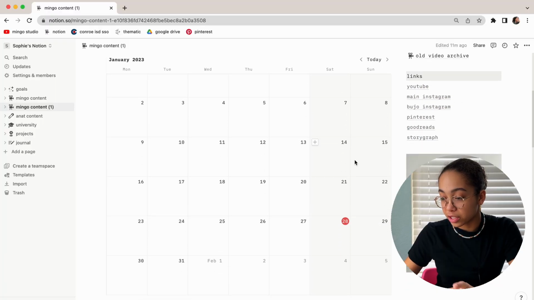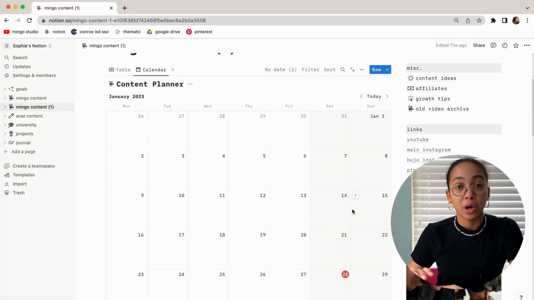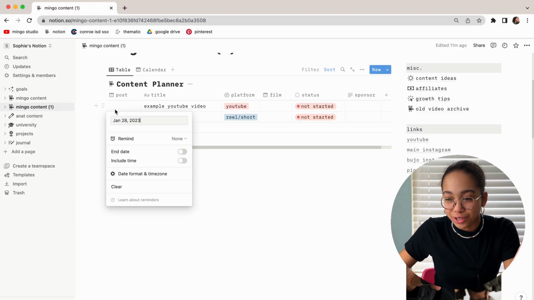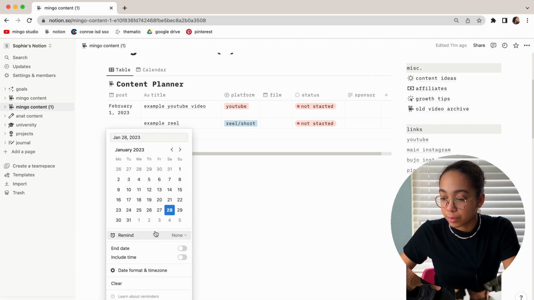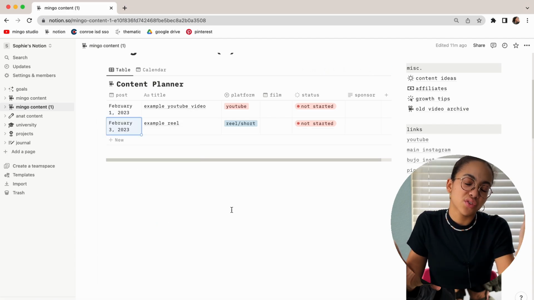Then you can tap the calendar tab at the top, and as you can see, there's like a big overview calendar. So everything is visual as well. Now, like I said, this is just an imitated version, so I will go through and add just some random dates. So in this example YouTube video, let's say that I'm posting it on the 1st, and I'm posting this example reel on the 3rd of February, just for example.